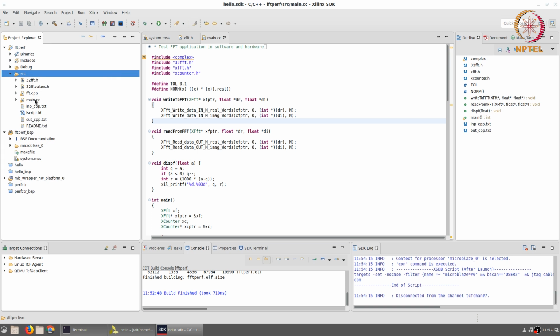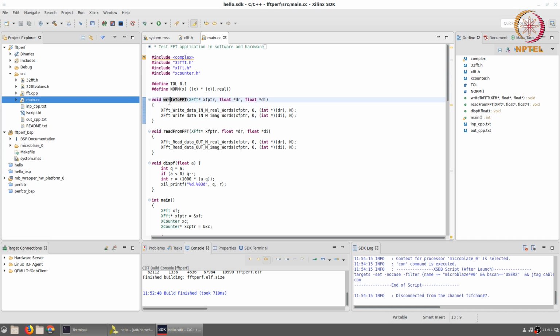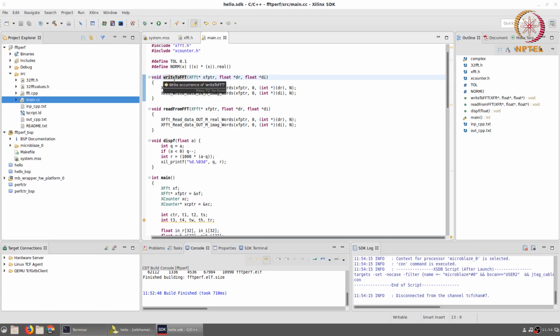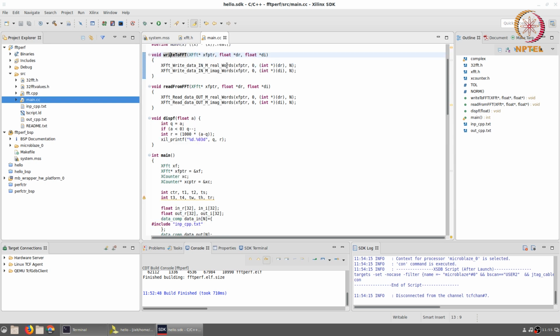Now if you open the main.cc, you will find that in addition to the previously existing main function, a few more functions have been added, mainly write to FFT and read from FFT. Inside you will find that the write to FFT basically takes in the floating point values which have to be passed as two floating point arrays and writes them respectively into the real and imaginary parts of the FFT hardware. Similarly, the read from FFT uses another two API functions to read back values from the FFT module and store them into two other floating point arrays.